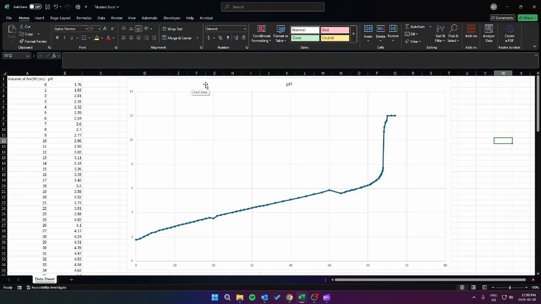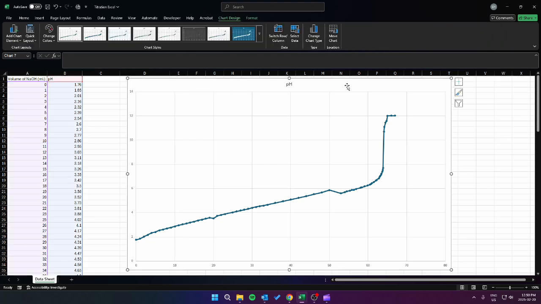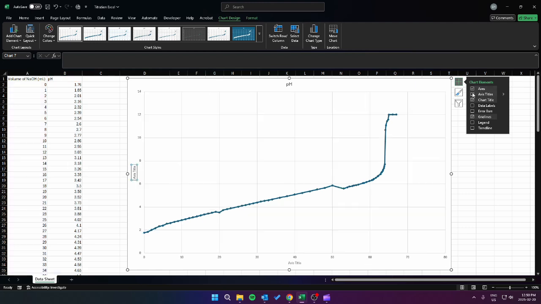So we're going to click on our graph, and then click on the plus sign here. This is where we can add different elements to our chart to make it easier to read. We're going to click on Axis Titles. We're going to do this before we do any mathematical analysis, just to make it easier to read.